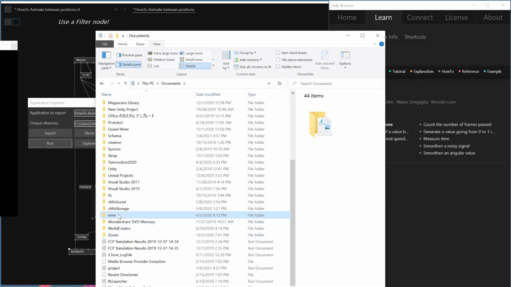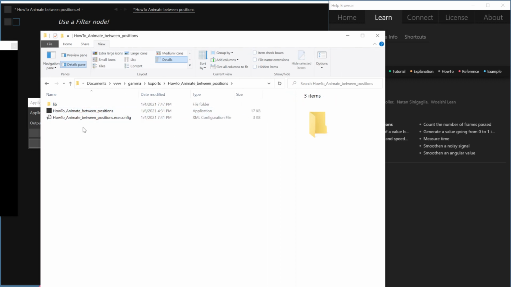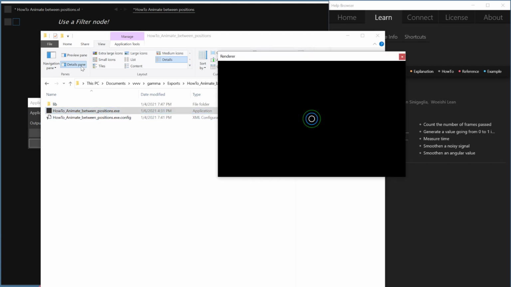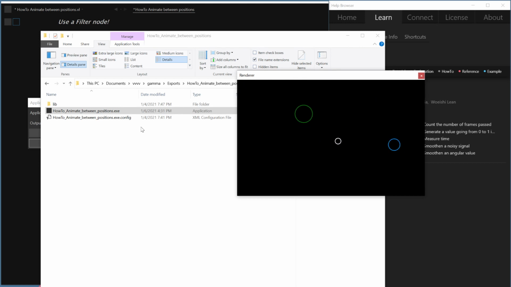Yeah, there is a vvvv gamma export. How to animate between positions. So this is a name. So as you can see, we already got an exe. So this one is a name extension. Yeah, so exe folder. So this is the application. So I'll just close this one and then reopen this one. And as you can see, we can have this working as an exe.